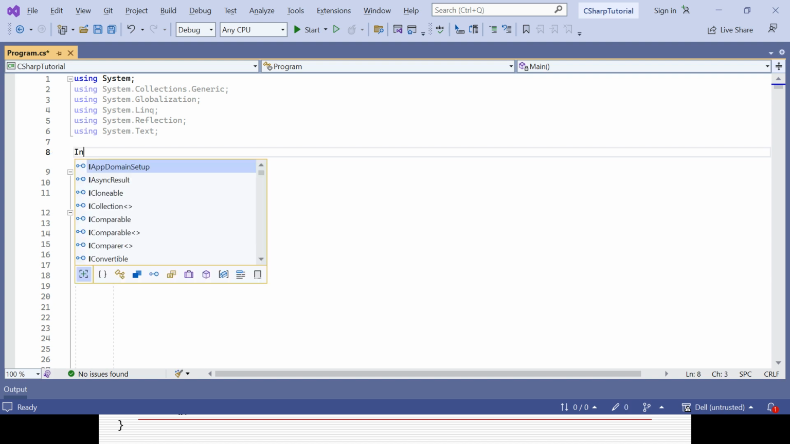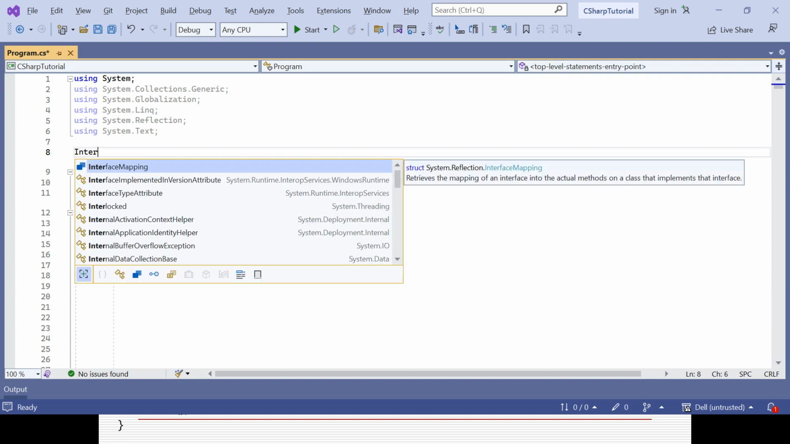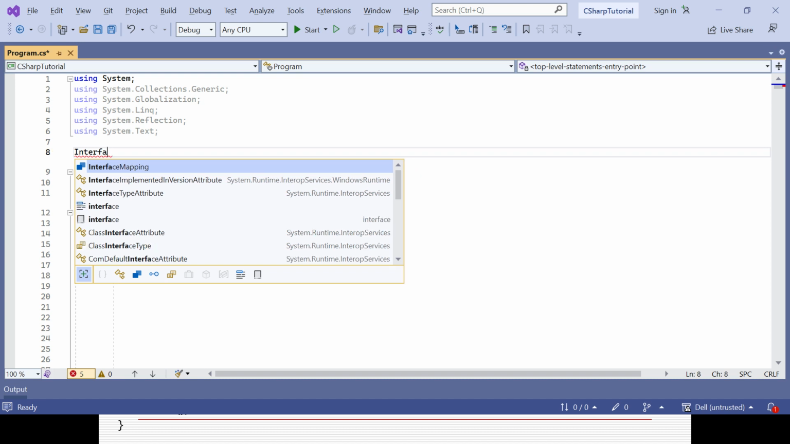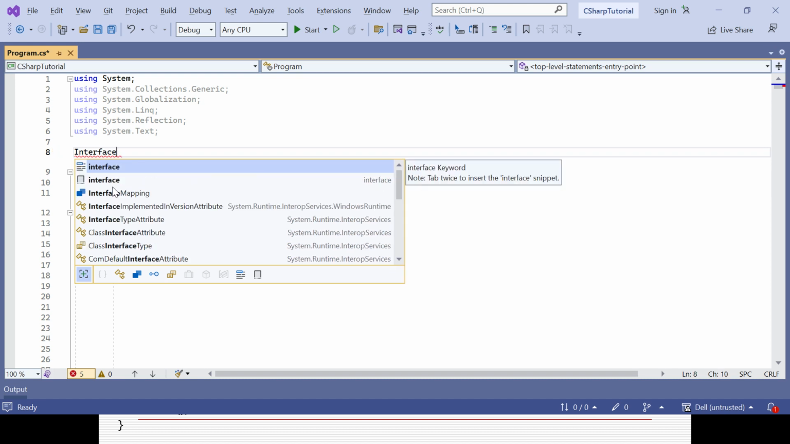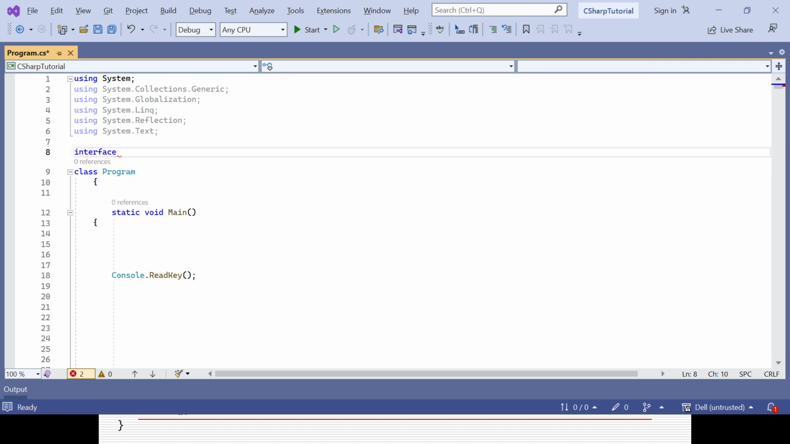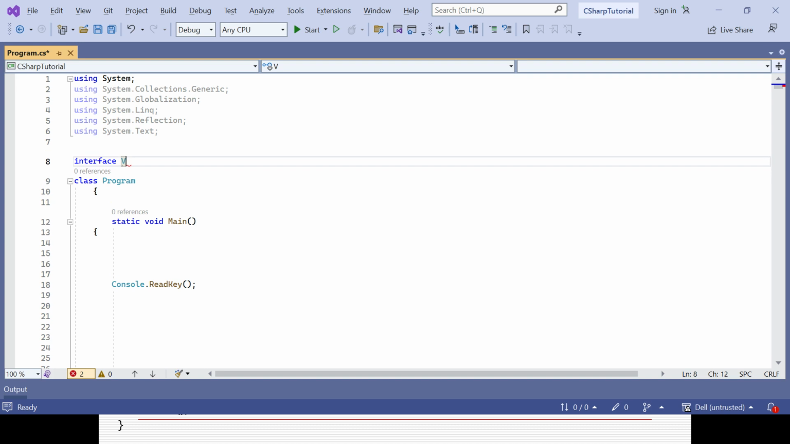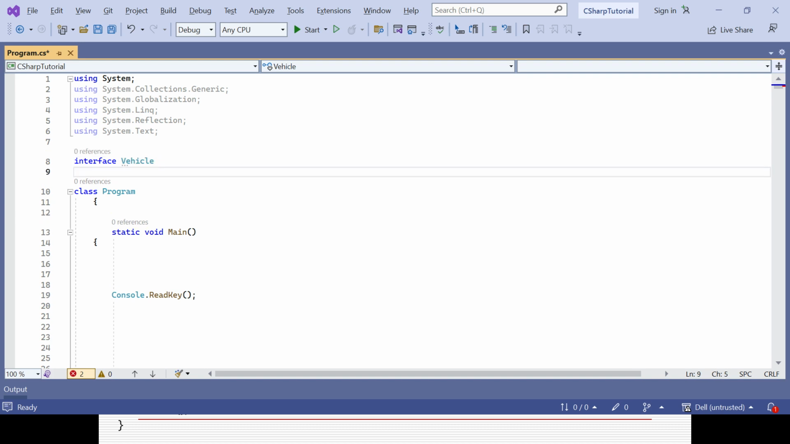So what is the syntax? I need to use interface. Okay, so that is the keyword you need to use. Then I can give a name, say vehicle. So that is the interface I can create.